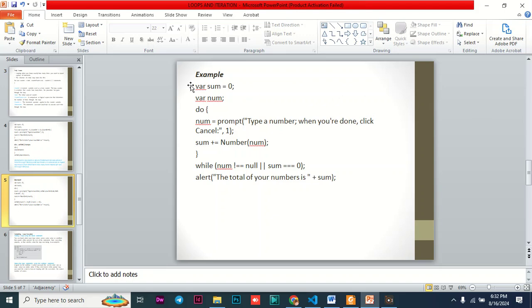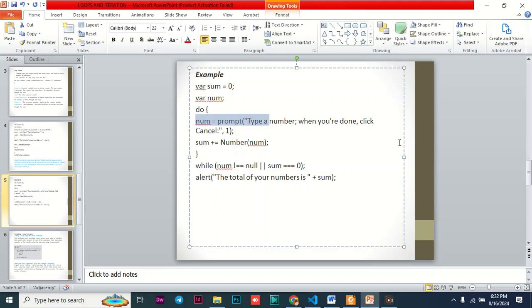We are saying sum is equal to 0, var num, and then do the following. Can you prompt the user to give us input? Once the user has given you input, can you assign the new value to the sum, and then calculate that while. So we are having a while condition.